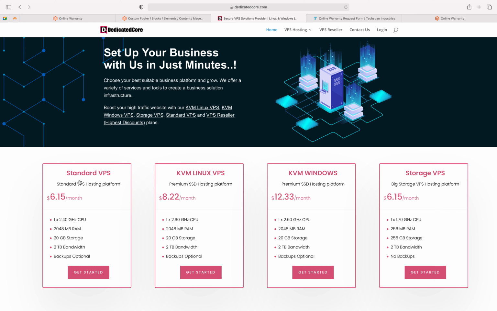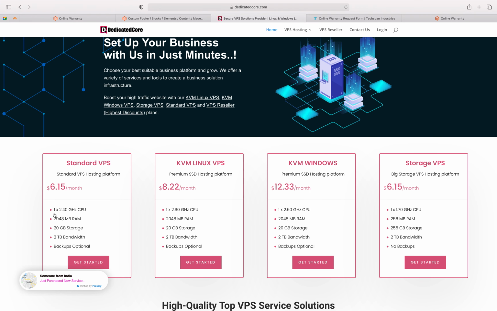Suppose you take this hosting, what you get depends on the requirement. For example, one vCPU, 2 GB RAM, 20 GB storage, and 2 TB bandwidth, with backup optional if you want it. Also select VPS hosting and Linux hosting. Here the plan is around $2, compared to this increase. You get the same CPU and RAM and optional backup. The thing is really simple.